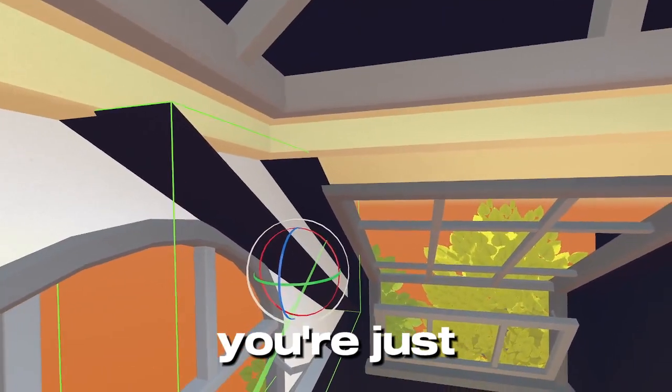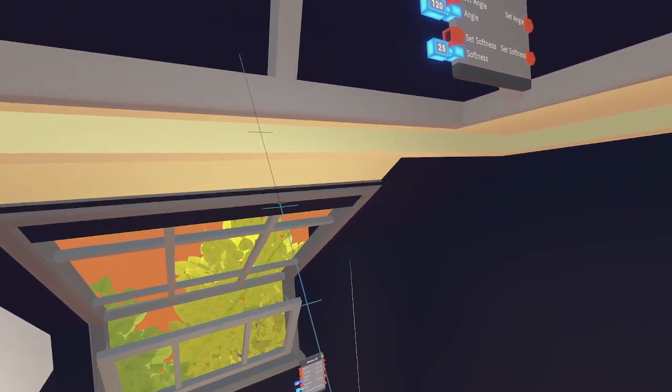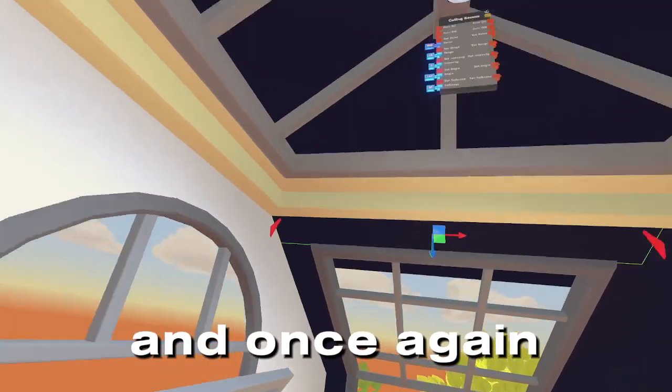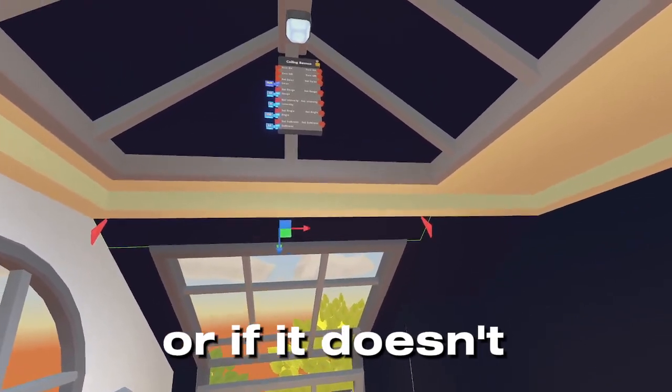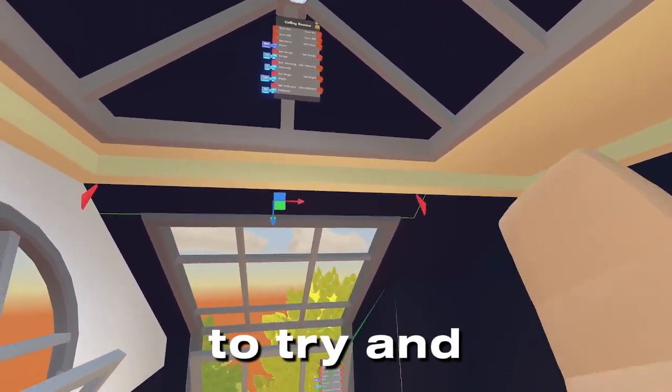And once you've done that, you're just going to rotate that around. Then you're going to try and fit it. And once again, if this doesn't exactly match up or if it doesn't exactly fit, you might have to play around with the angle a wee bit more to try and get the angle matched.